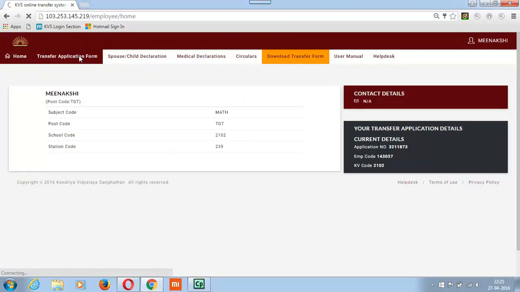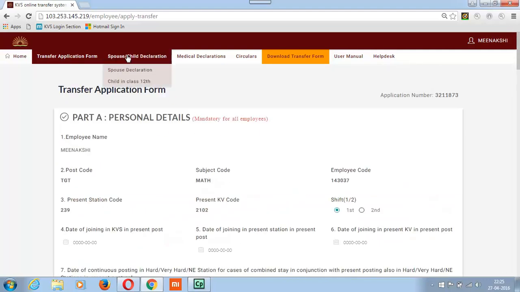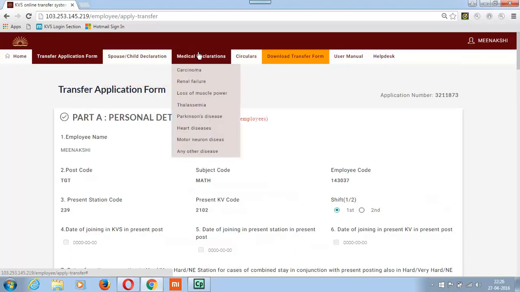If you click on the transfer application form, it will display the transfer form to be filled. The spouse or child declarations is the working spouse and the declarations related to children, both students in class 12 and the dependent disabled child. The medical declarations have now been segregated as per disease, so there are 8 declarations which are appended here. You can download the one that best describes your situation and use that declaration.